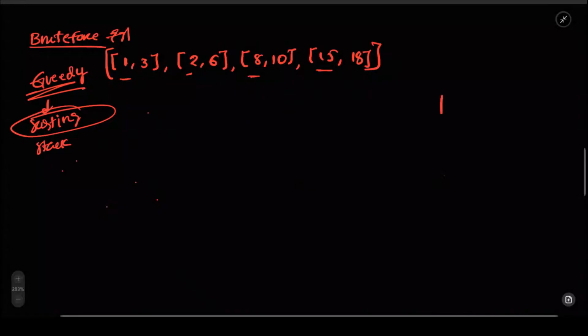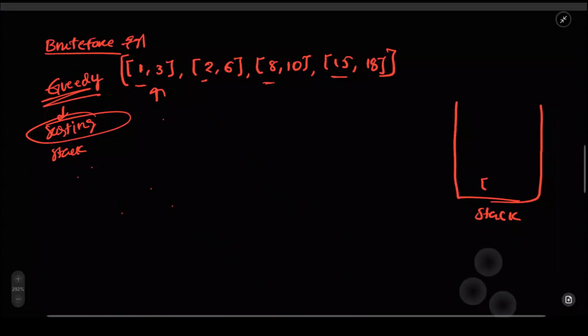Then what we could do is take a stack data structure, and initially the stack is empty. Whenever the stack is empty, please put whatever you are at, and move forward.